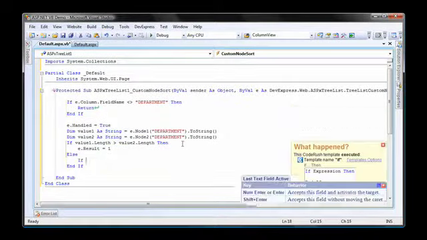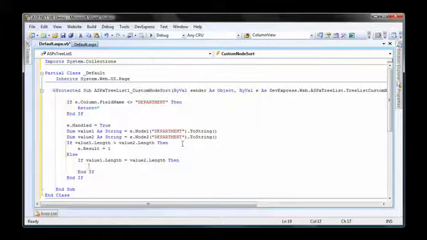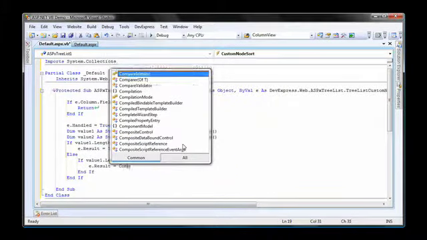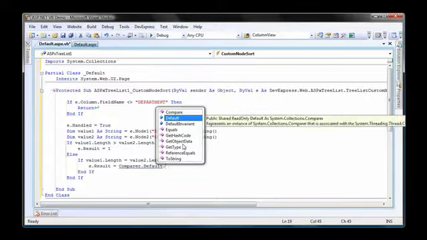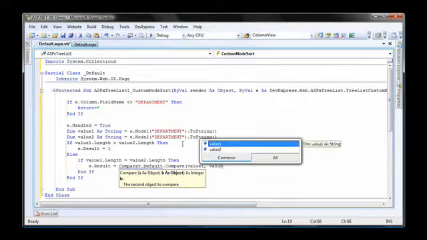If value 1 is not longer than value 2, I'll use another statement to see if they're equal text length. In this case, the result property is set to the value returned by the comparer class. Since the nodes are equal, they will be arranged within the tree list according to their indexes in the data source.